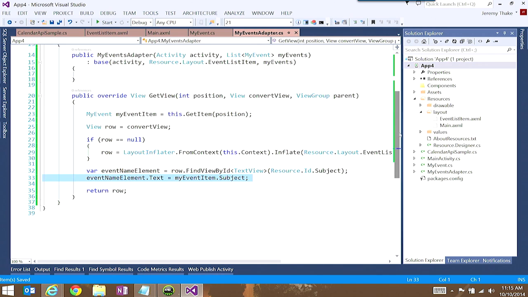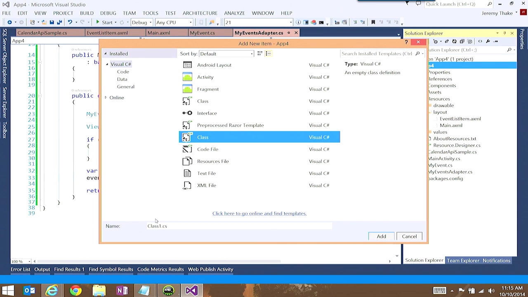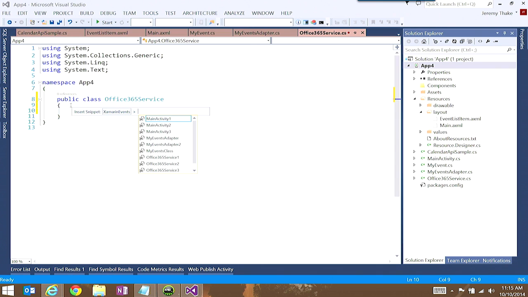And then once I have that, I really need to write how I'm going to call that Exchange service to get that calendar information back. So I'm going to go back up and create a new class, which I'm going to call the Office 365 service. And in this class, I'm going to make this public too. And inside this service, I'm going to have a few bits and pieces.